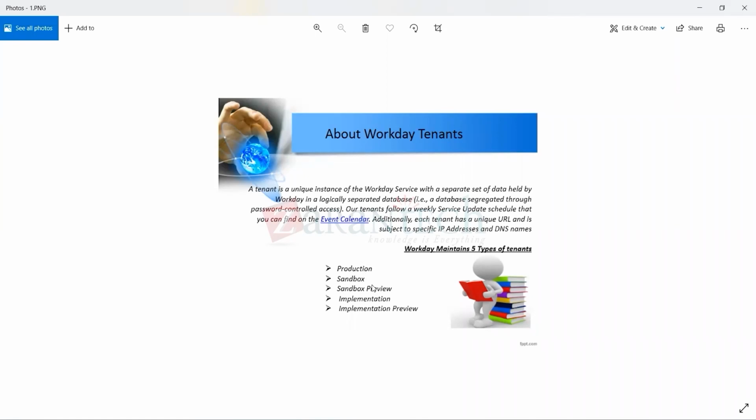The 4th type of tenant we discussed is the implementation tenant. This is now a combined one, not separate. Yesterday I gave an example. The drawback of the sandbox tenant is that every week you have only 7 days to work on your project. The tenant is down, not only sandbox, all the tenants actually.